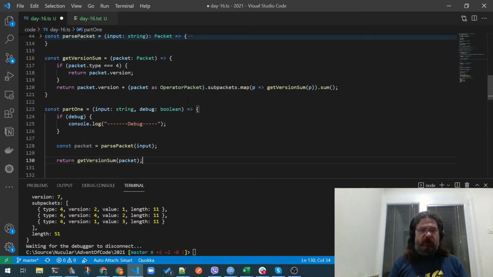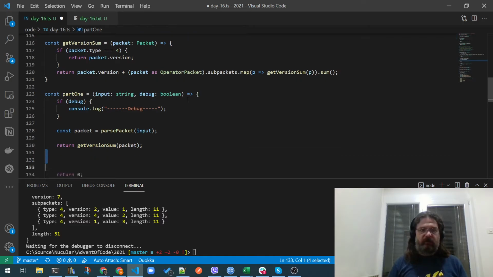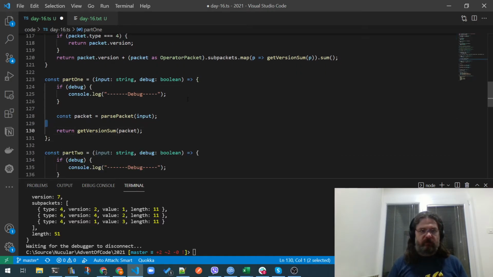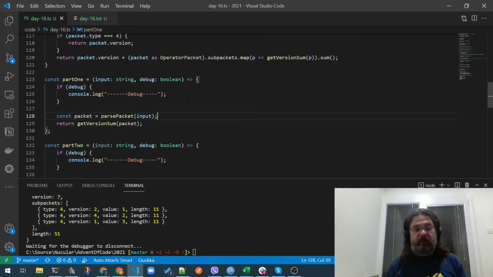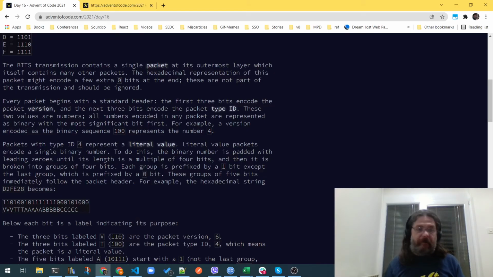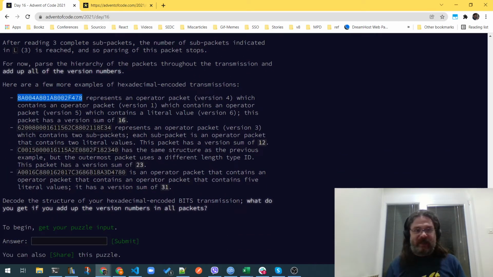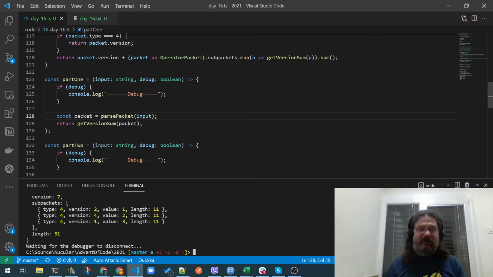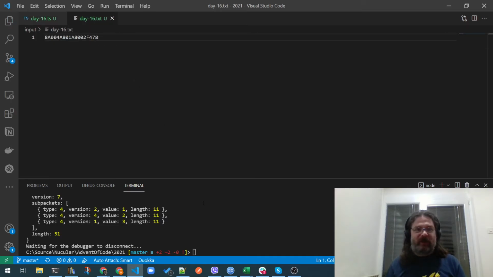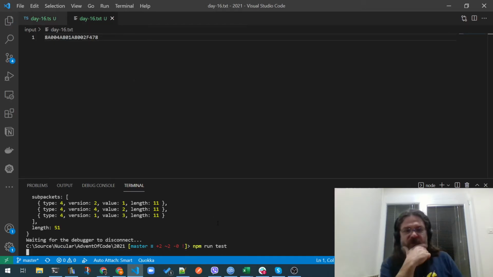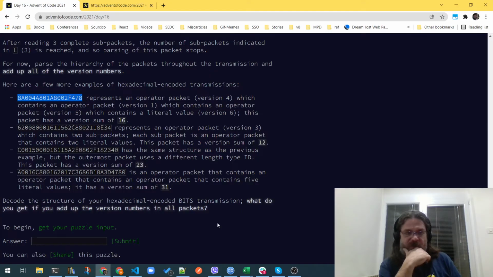So return get version sum of packet. Yeah, so it's that simple. We'll just parse the packet and then get the version sum. Yeah, that's as simple as can be. Only parsing the packet could be a bit complicated. So we have a few test cases that we need to run through.